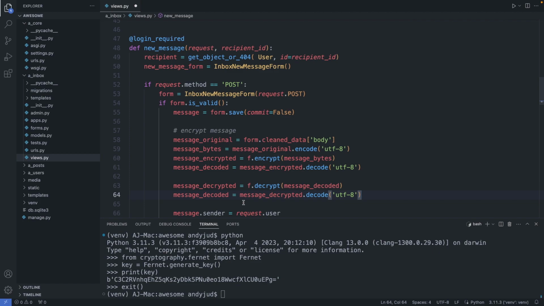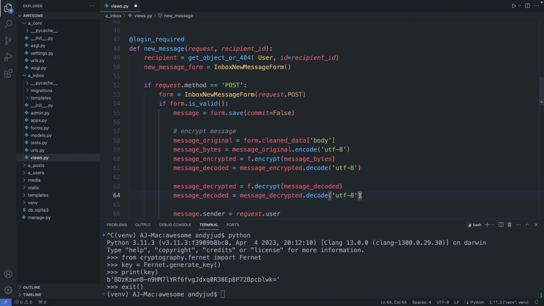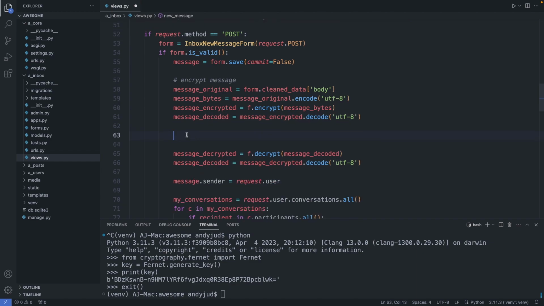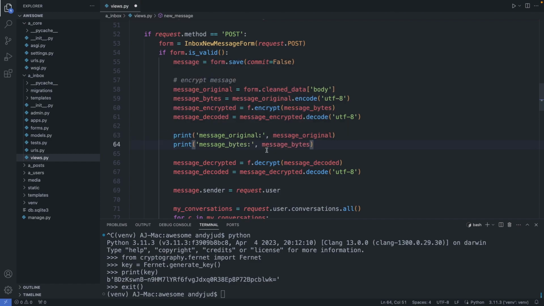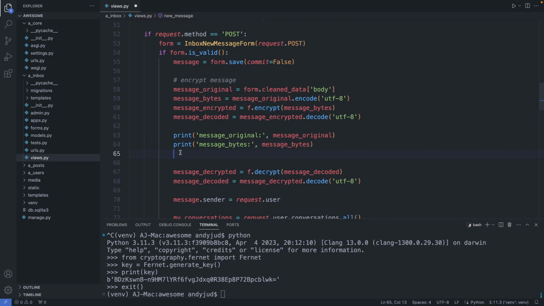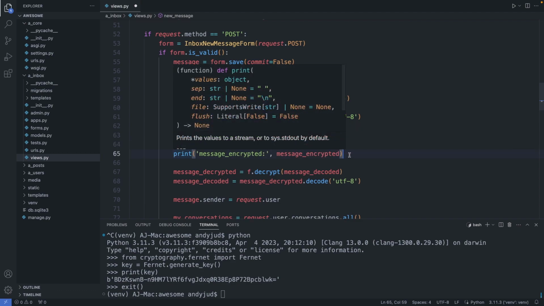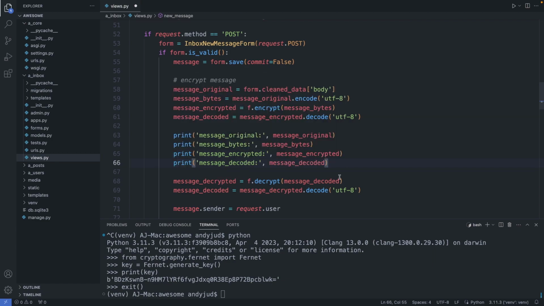Alright, this is the process. Now I will add print statements for each step, so we can see in the terminal later what each step looks like. So first in here, I print out the original message. So I'm creating here a label in quotes with colon. Then I have a comma. This creates a space. And then I'm printing out the value of this variable here. So next up are the message bytes. Then we have the message encrypted. And the message decoded.